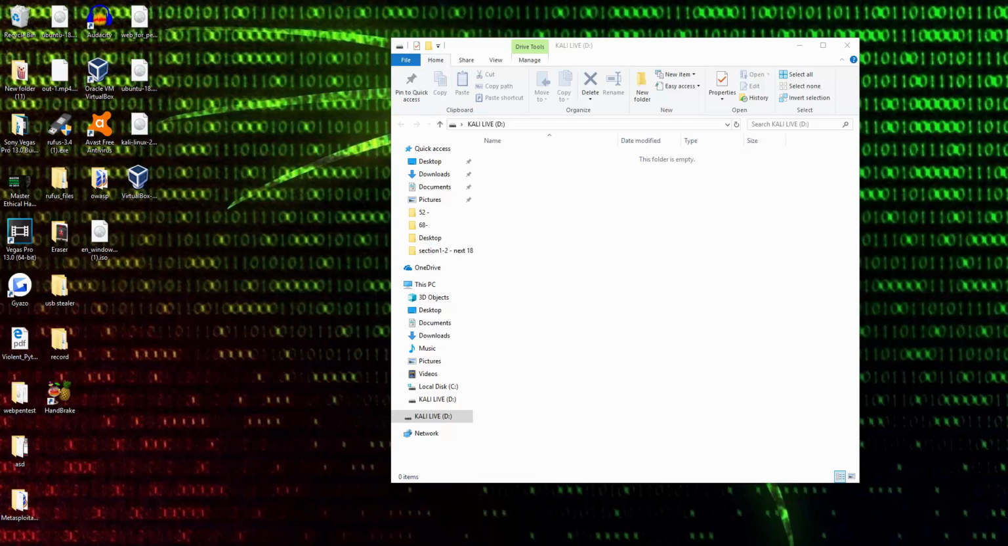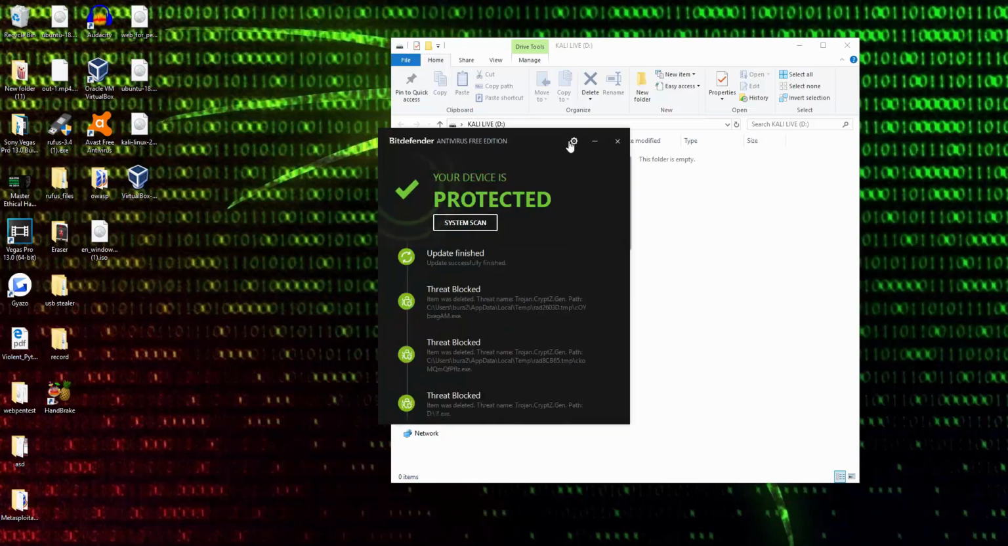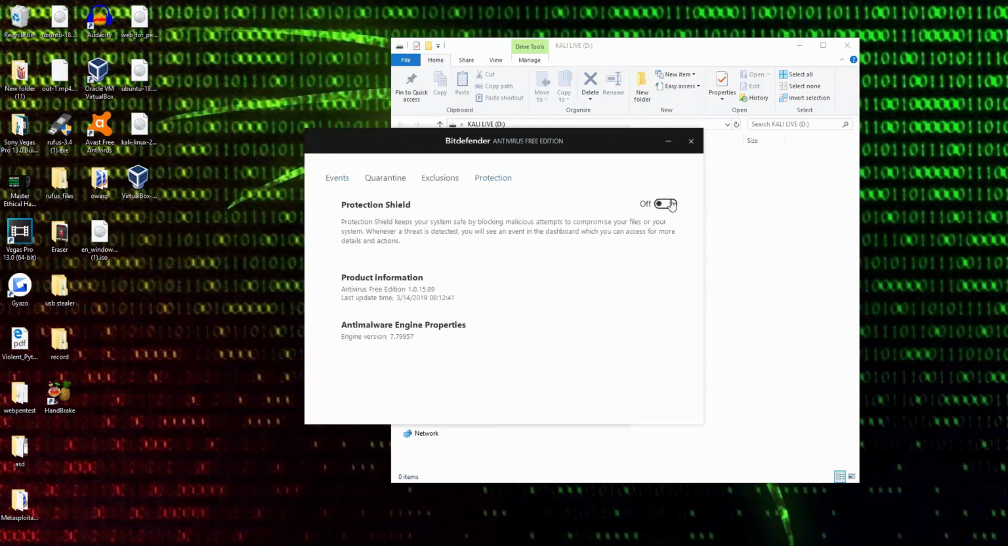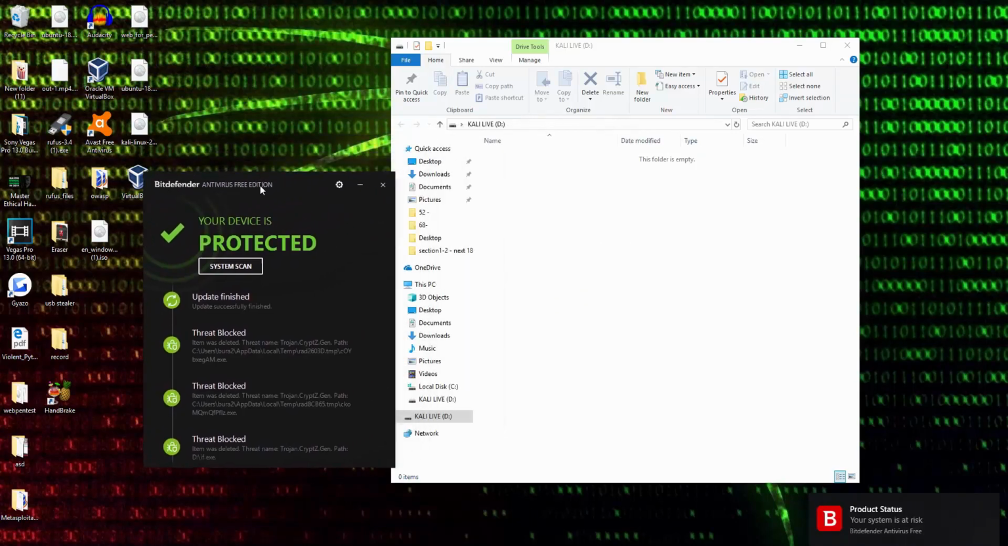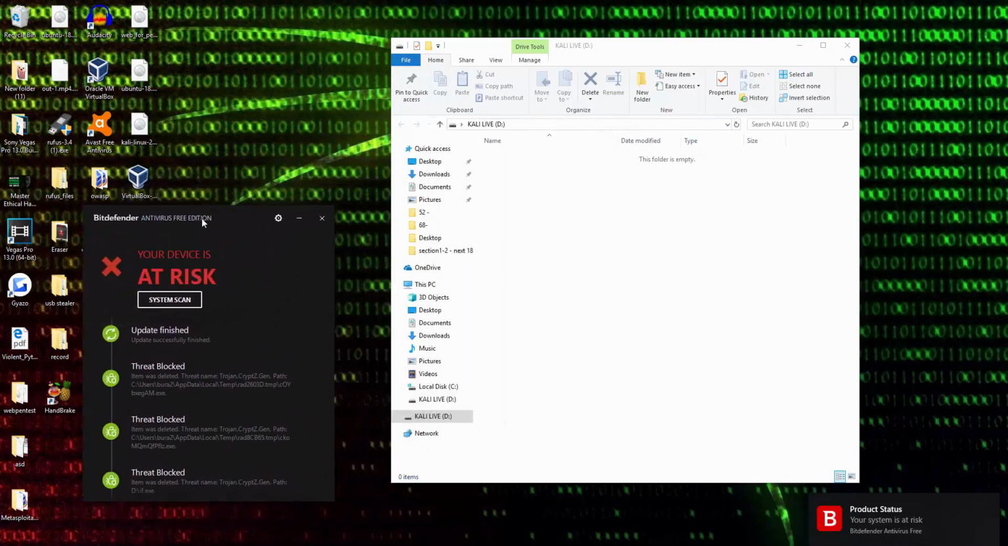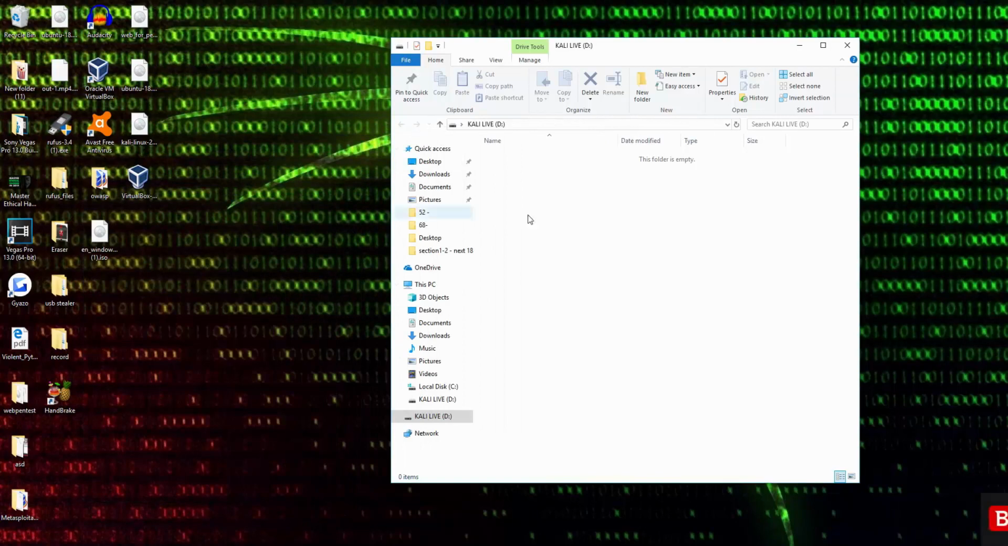I will just click on it. So this is my antivirus. You open your antivirus, and what you want to do is basically just close the protection for it. So right now, I will be able to transfer my virus in order for it to not get deleted, since my device is at risk. Now, you do the same with the Windows Defender.